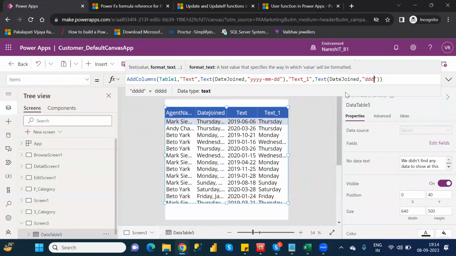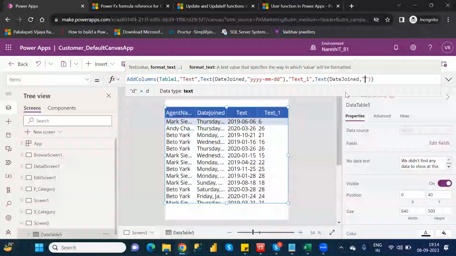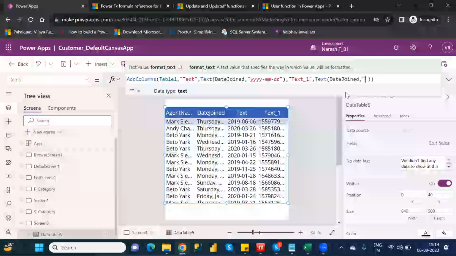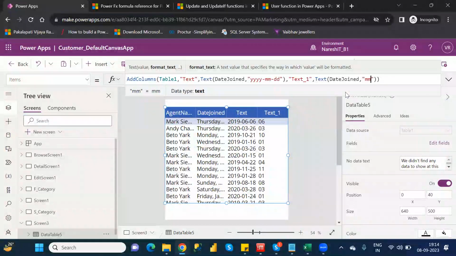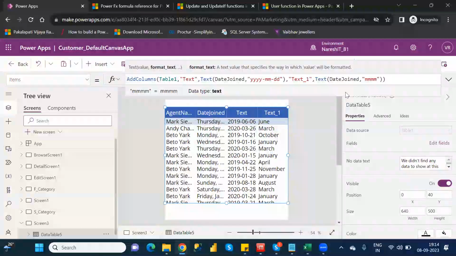Suppose, for example, if I want to generate the month number, then you have to give either a single M or a double M. Understand like this. If you are giving 3 Ms, the shortcut of the month name. If you are giving 4 Ms, the full month name will be displayed. Understand clearly or not?